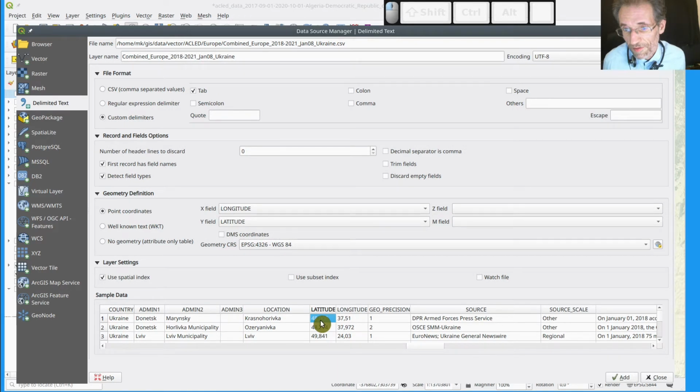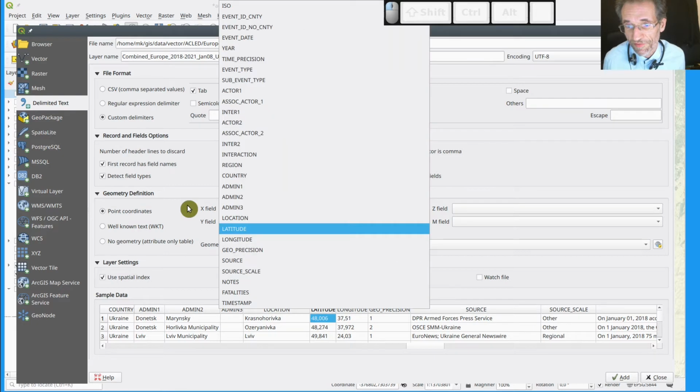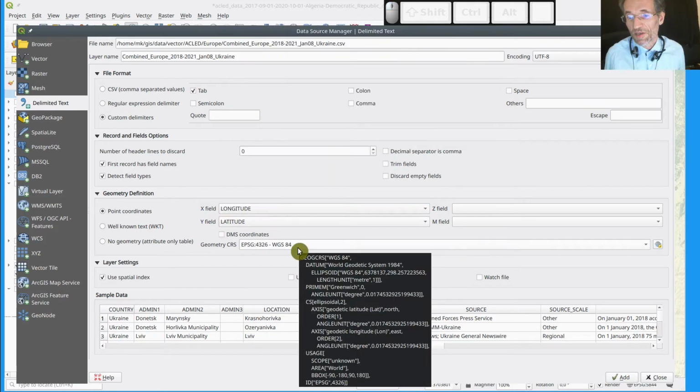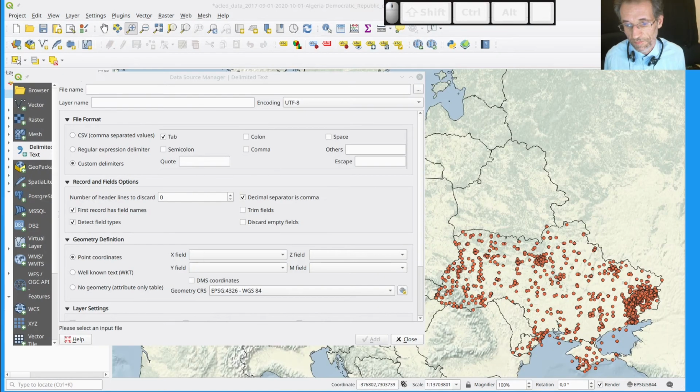So if it's not latitude, longitude, you will have to select it yourself. Longitude is east, west. Latitude is north, south. The Y field. Z is the altitude. We don't need it, and M we won't need it. So that's the geodetic system that we use. If you have lat long, then the easiest is to use that one. So make sure that you select it.